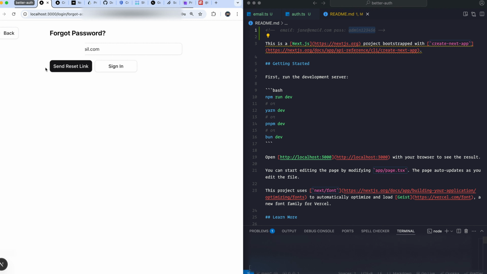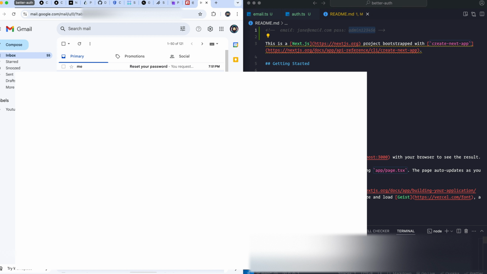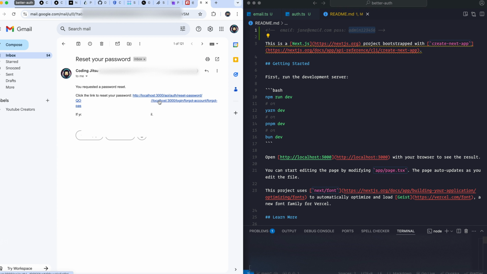Now this is what I'm going to do. I'm going to check whether my email does send out or not. So let's go ahead and do that. Okay, I've got a message: check your email for the reset link. Let me go check my email. As you can see here, reset your password. My email is here. If I click on here, it's giving me a nice little URL link.